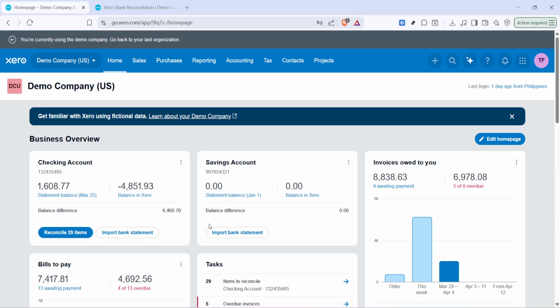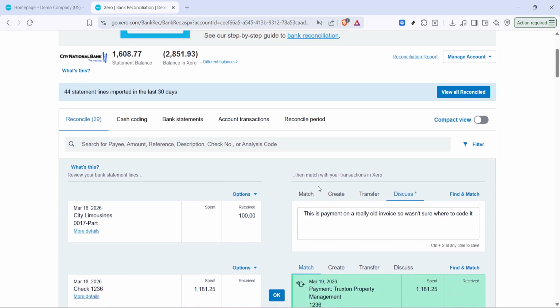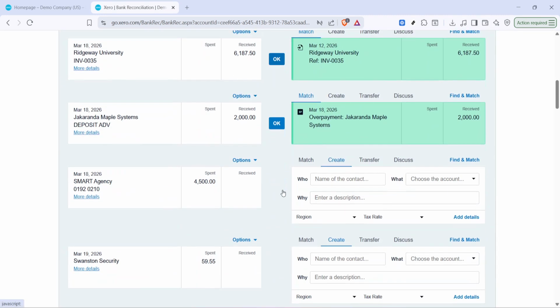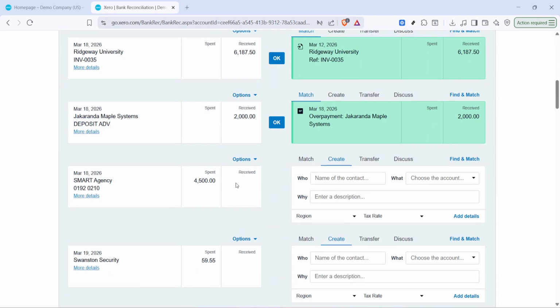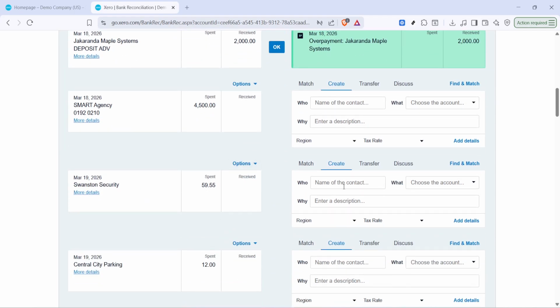Start by opening Xero and heading to your bank account's reconcile screen. You'll be looking at the bank statement lines that need attention. Find the line that represents the net contra movement you want to clear. If the exact amount isn't obvious, double check your invoices and bills first so you're confident you're matching the right figure. When you're on the bank line, open the details and enter the contact in the field labeled Who.